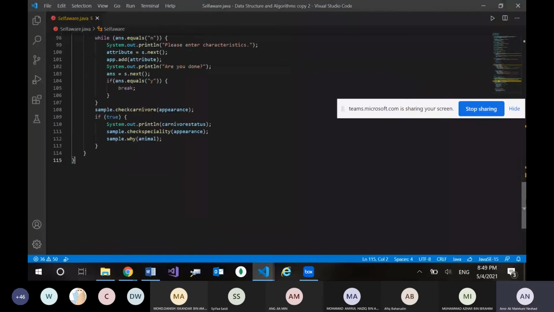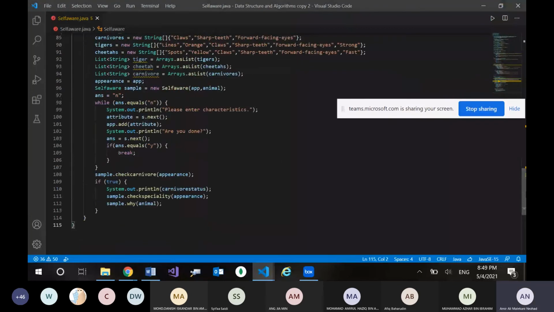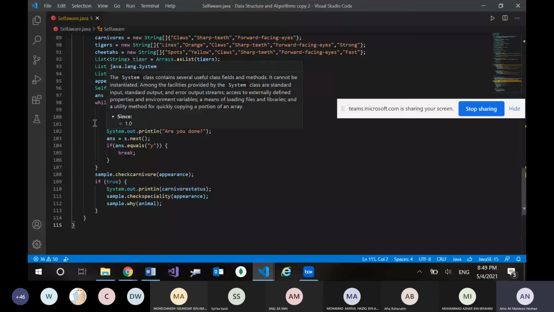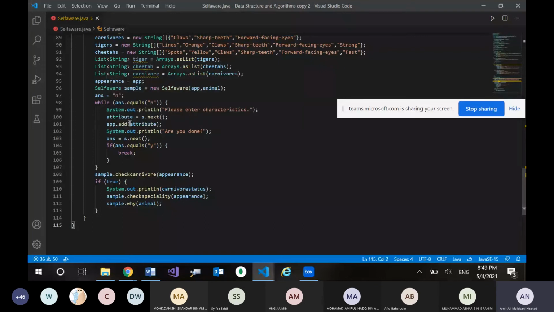Basically, the appearance list is the list of all the characteristics that you input. You're going to be able to add the characteristics to the list using the method that I'm explaining right now, okay? So it's going to print a line saying, please enter characteristics. Using the scanner, you're going to be able to add attributes, okay? Remember the scanner attribute? This is the part that I told you is going to be important. It's going to add the attribute to the list, so that's how your list has the attributes that you pass to it.